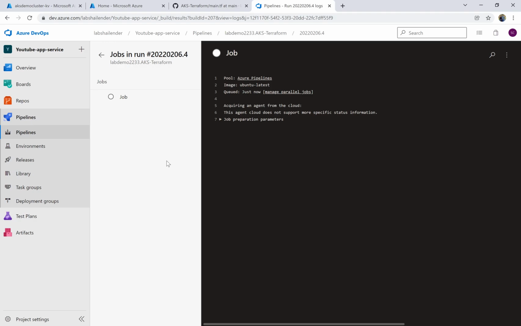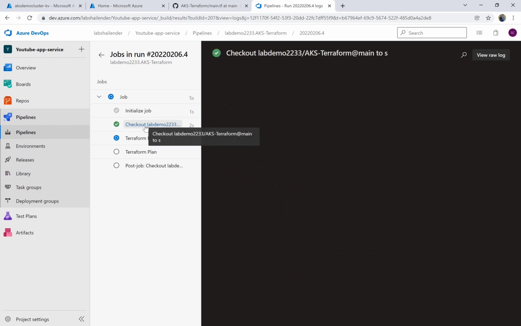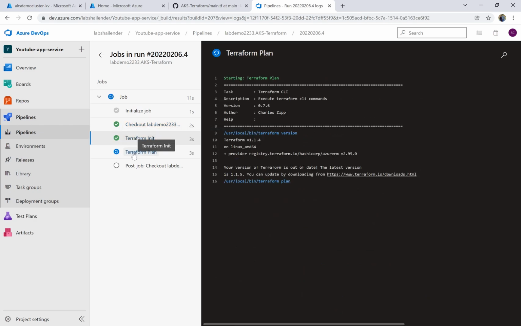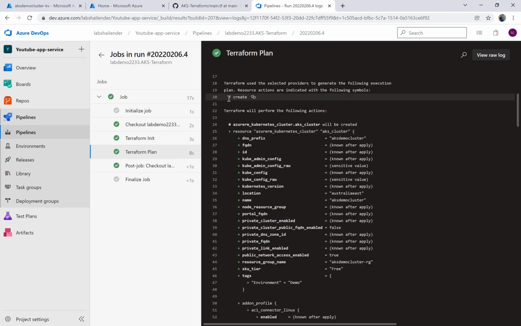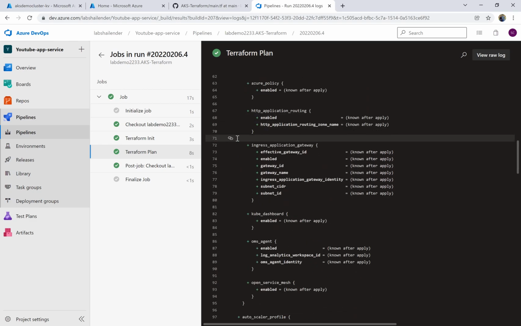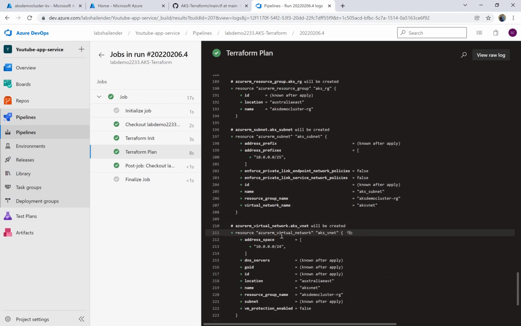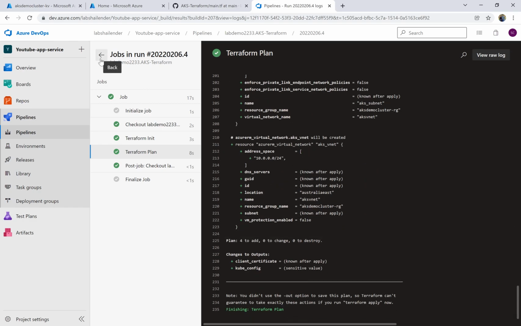So it's waiting for the agent to run. It has started now, it's downloading the file. Terraform has initialized and Terraform plan is running now. As you can see, the plus is the create, and the AKS cluster will be created with the resource group, subnet, and the virtual network. So this is good.